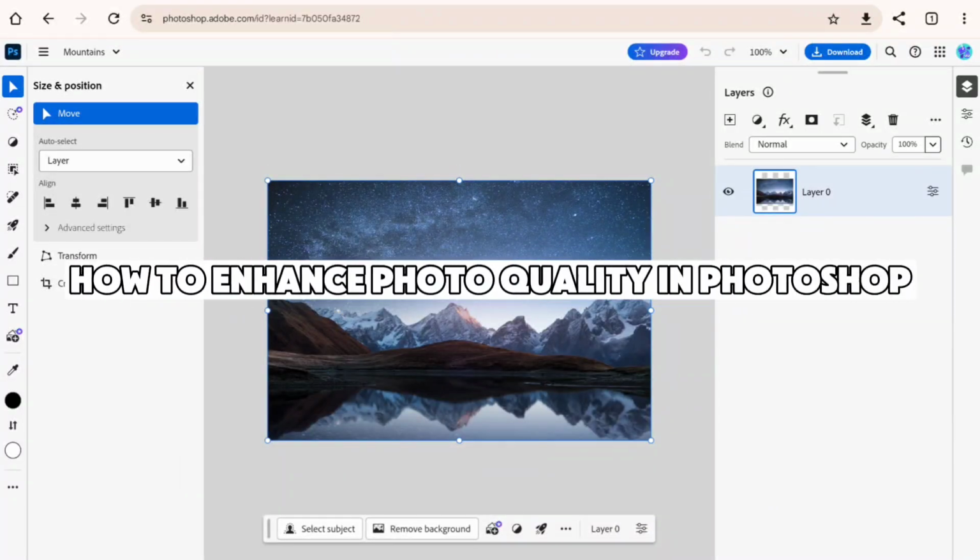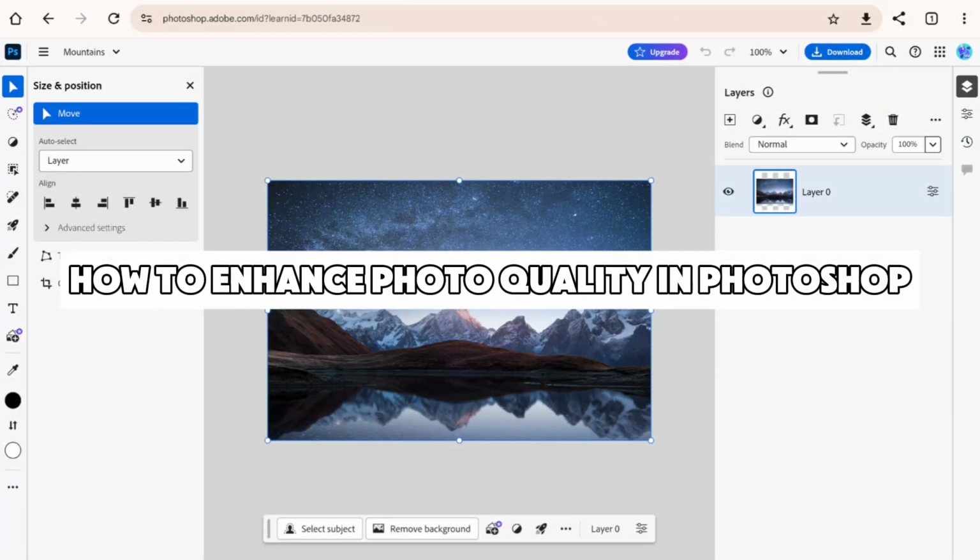In this video, I will show you how to enhance photo quality in Adobe Photoshop.